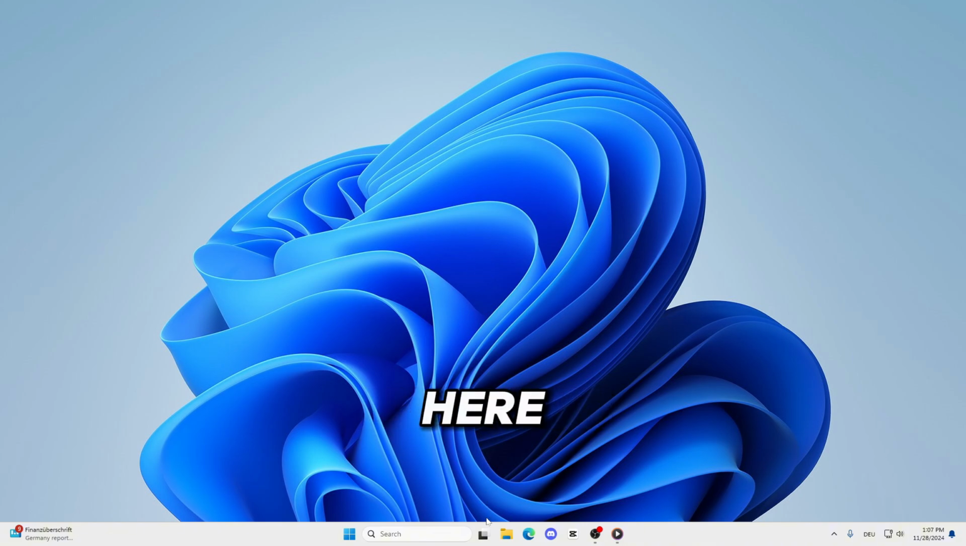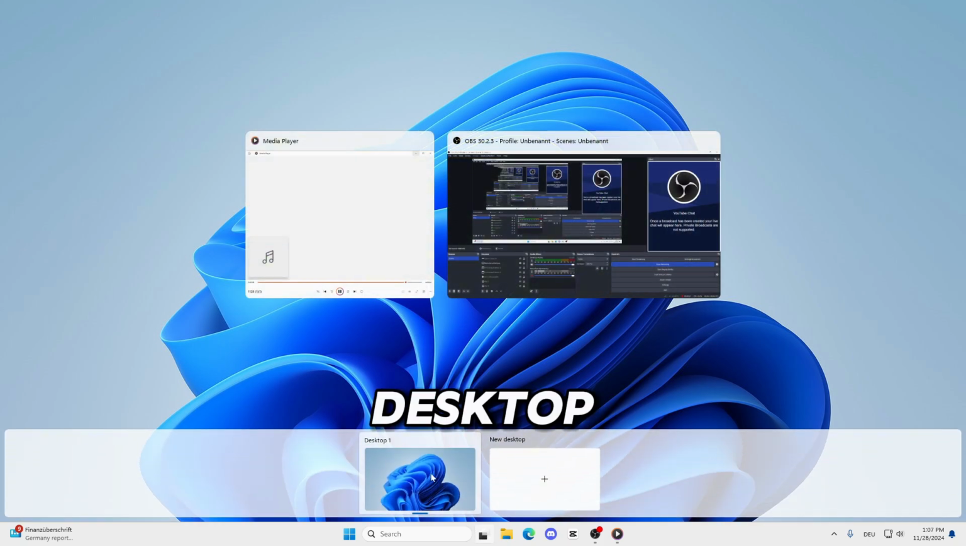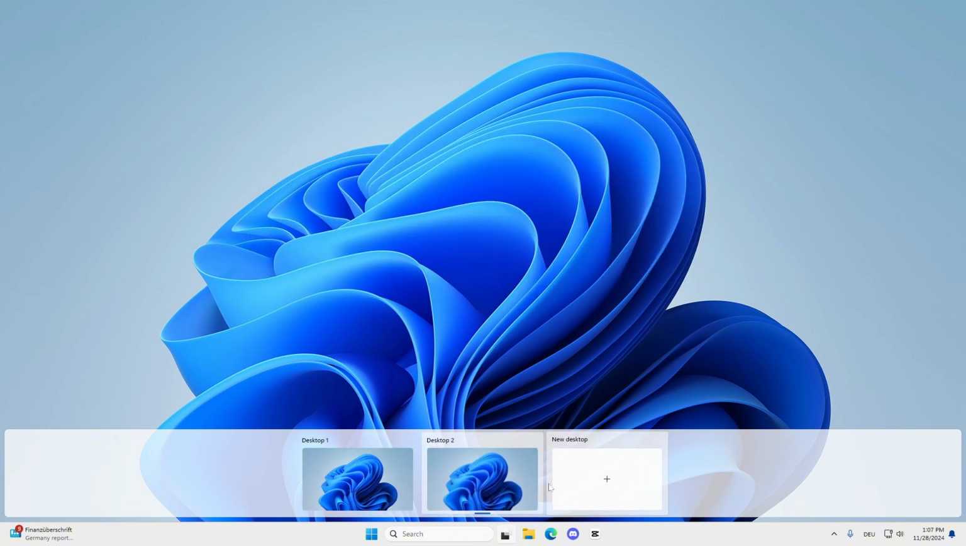In the taskbar down here you will see this double window symbol. Click on this icon and you will see desktop 1, which is your main desktop you are currently using. If you click on the plus button, you will create and open a new desktop. Of course you can create more, like 3 or 4 of them.